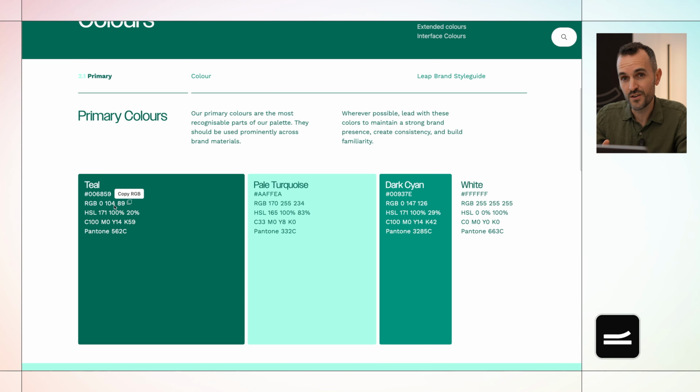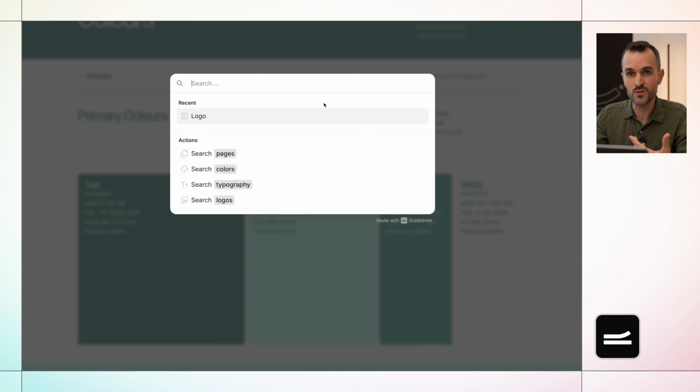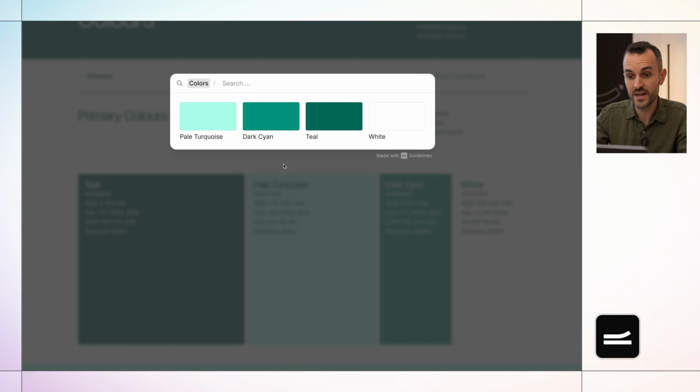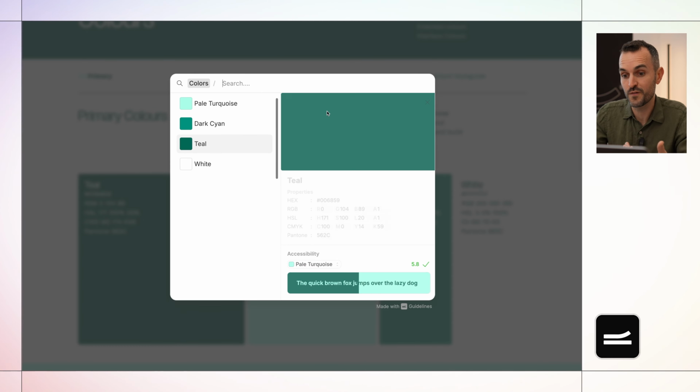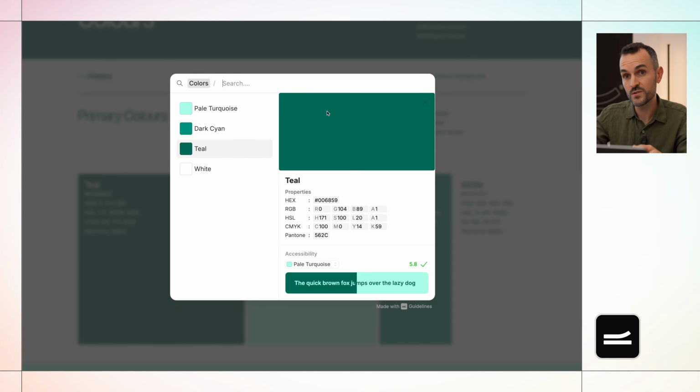The other really neat way that we can provide people with color information is through search. If people click on the search, they're not only able to search text or the pages or the information that you put on the page, but also the colors directly. So here, for example, if they click on teal, we'll see all of those same properties.